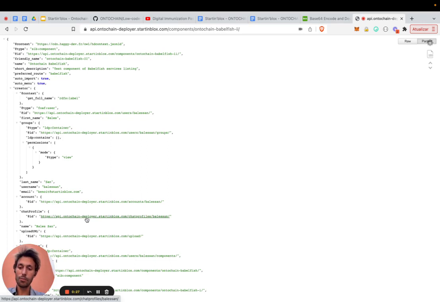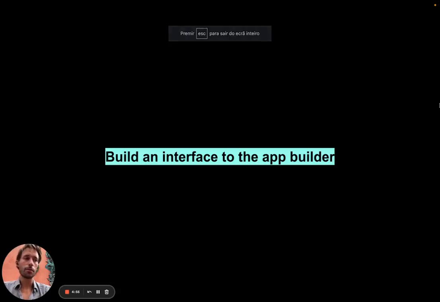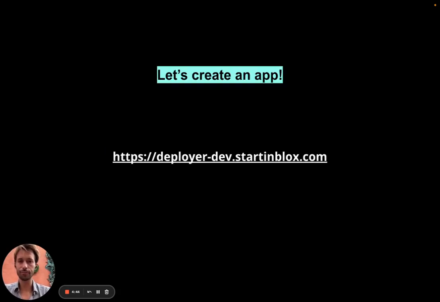So now the next step will be to register an application and to embed that component within my application. So now that we have published our component to Via Builder, the idea will be to use the interface that we've built for Via Builder in order to create and deploy an application. So this is the URL at which we have deployed the interface of Via Builder. So let's access it.